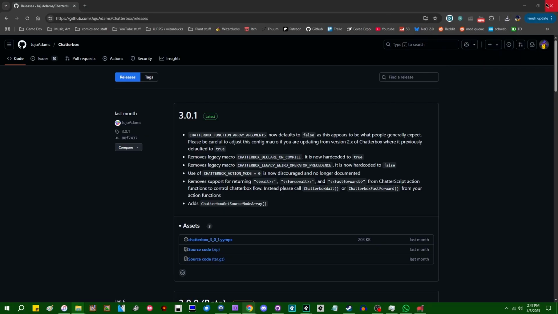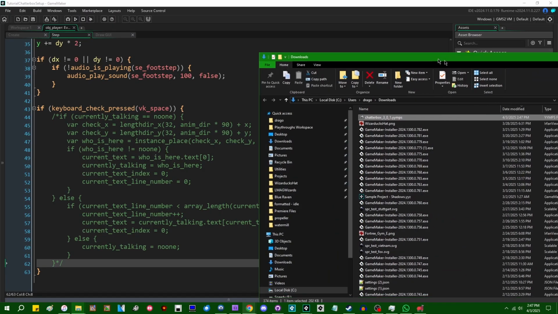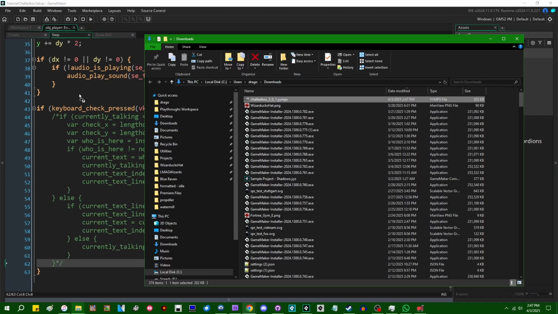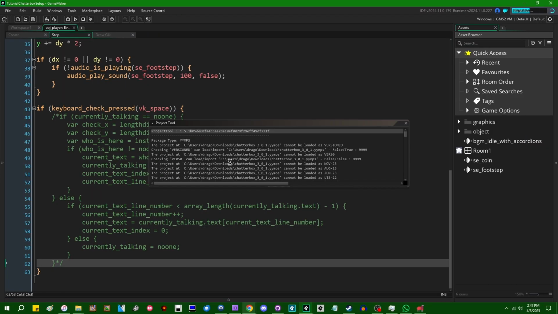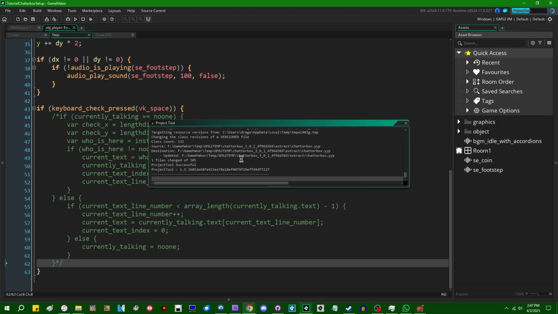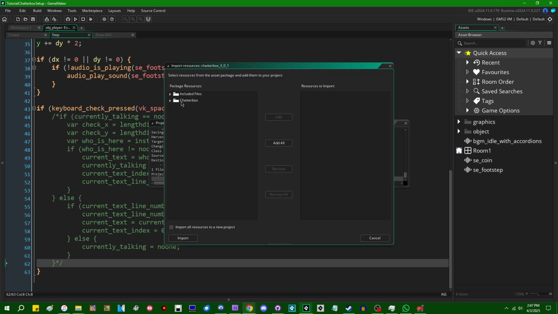I'm going to open this in Windows Explorer. It's going to open up on my other screen for some reason. I'm going to take the YYNPS and just drag it into GameMaker. I am not going to just import everything the way that I often would for other extensions. Actually, I'm going to just add the entire Chatterbox folder in this asset package because that's where the actual GML code is.